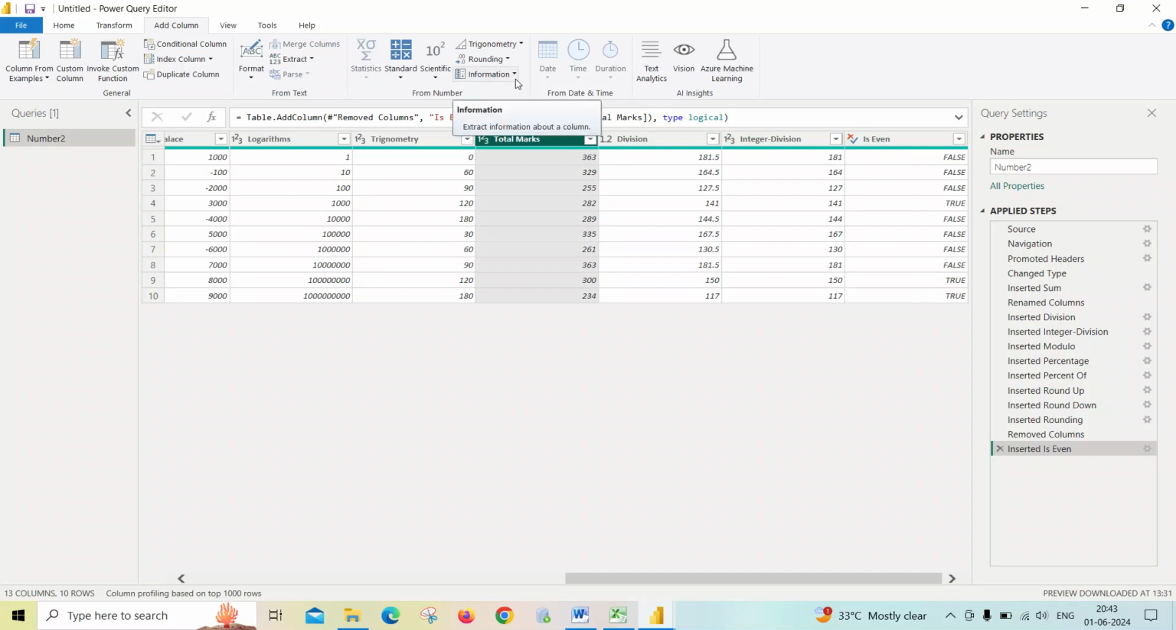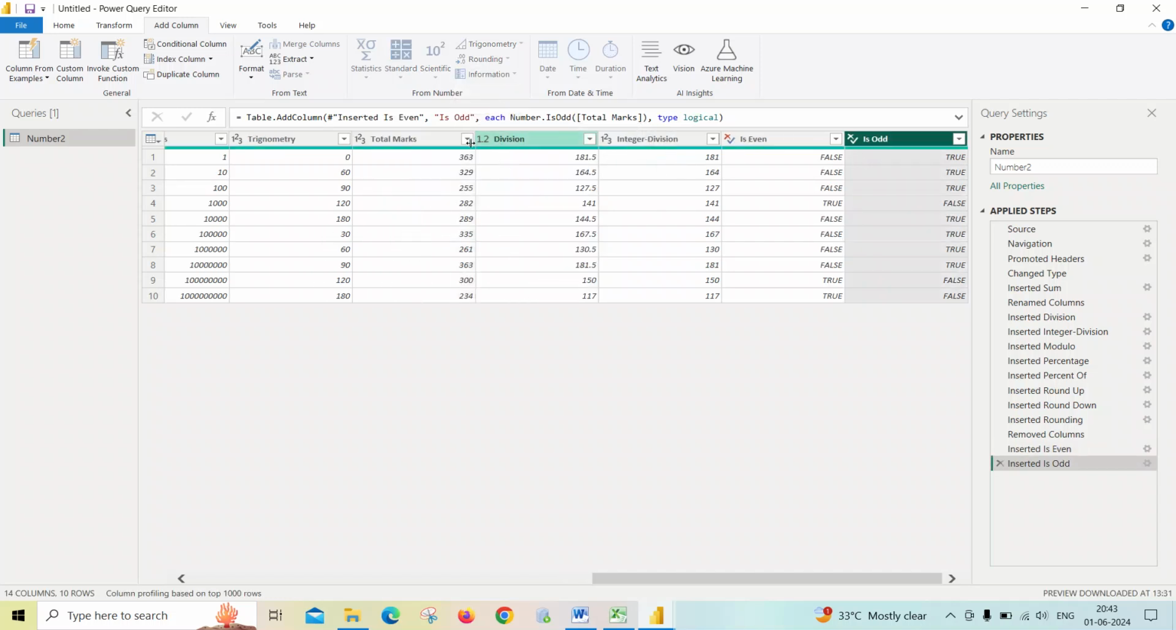Again I selected the total marks column, go to the information tab, click on the is odd button. Now you can see the difference, total marks and is odd. Now I have clicked on is odd, that's why it shows true value for odd values in the total marks column, and false value for even values in the total marks column.